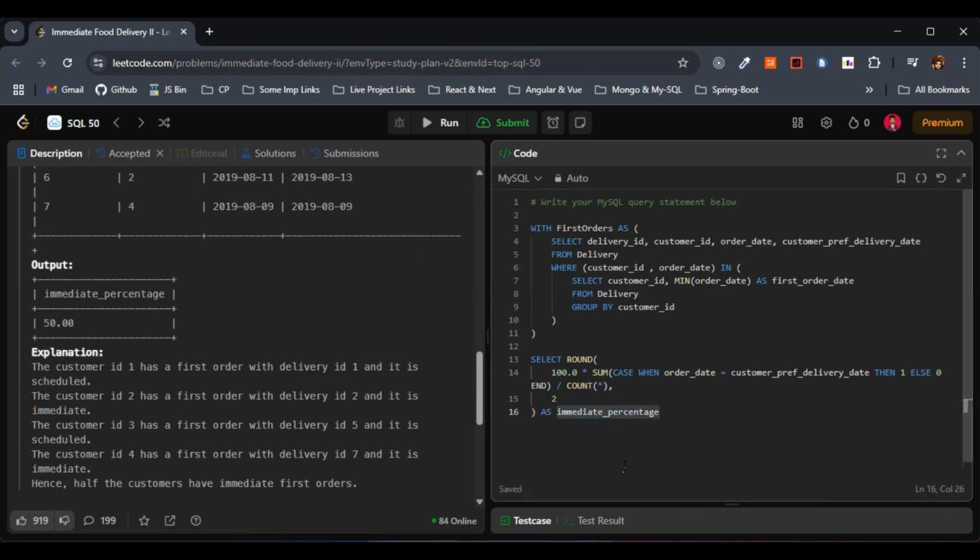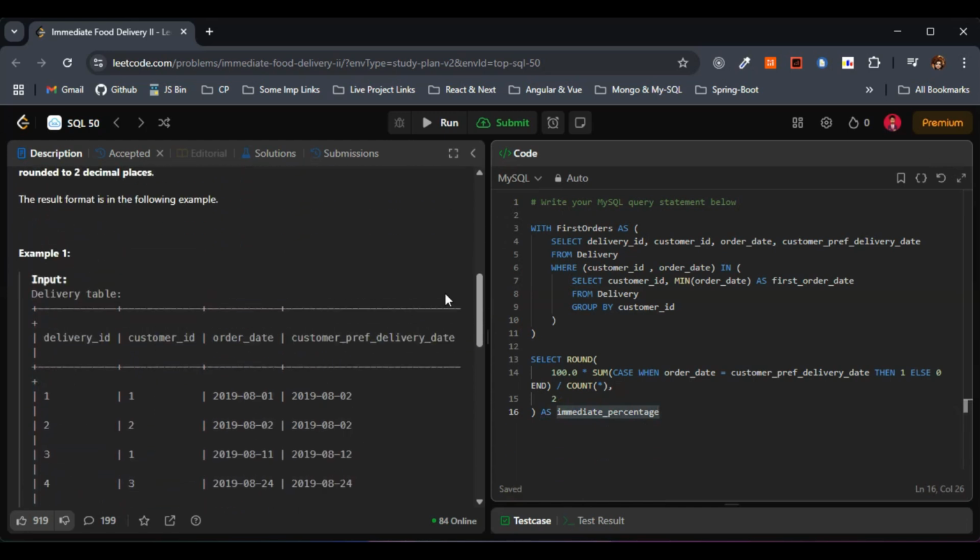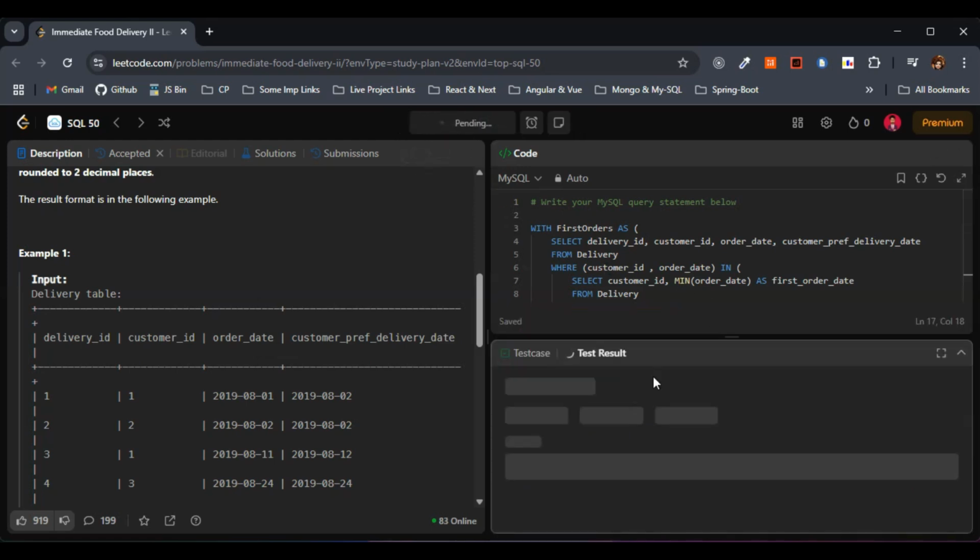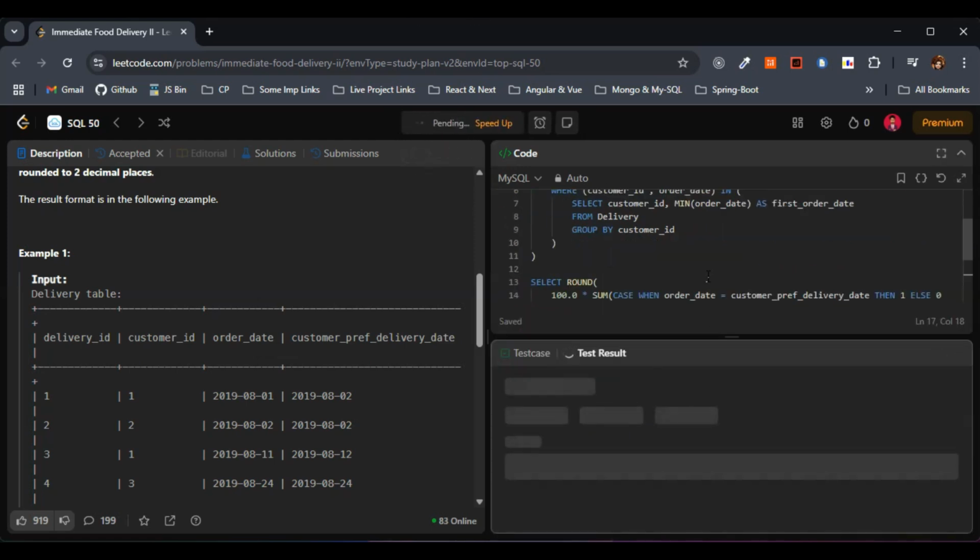Let me leave space here. This is fine. So this is coming from the table first order. Sorry, yeah, this is coming from first order. So let me copy this one here and make use of the from keyword, from first order. So this is it for the query. Simple, right? Simple to understand. So let me hit the run button quickly.